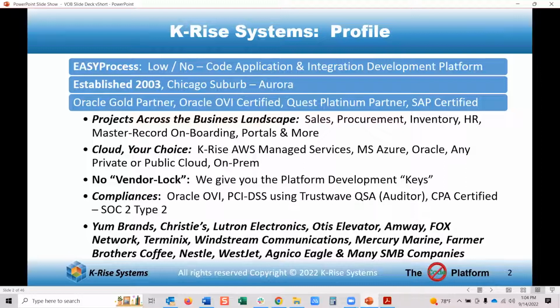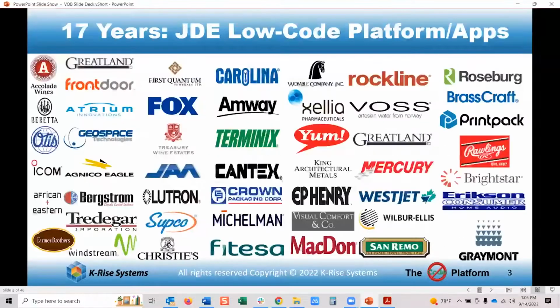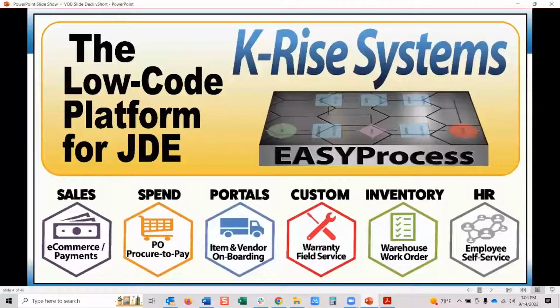As you can tell, we're highlighting some of our big customers on the last bullet point, but JDE is many small to middle-sized business companies. So we have many companies there. In fact, this slide simply highlights, at a high level, these are all JDE customers of ours with successful projects. And at a high level, who is K-Rise?